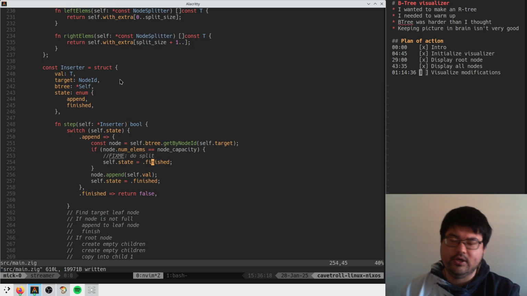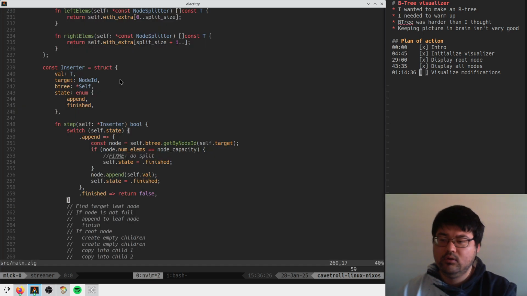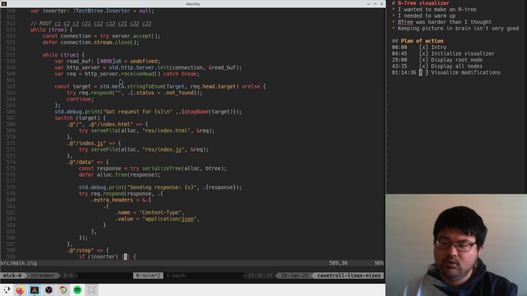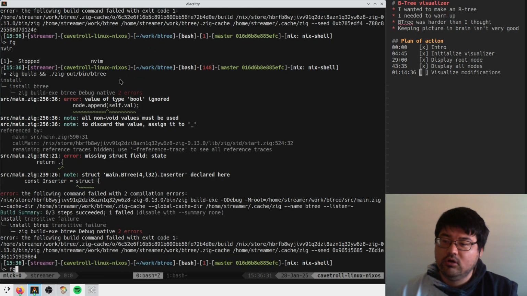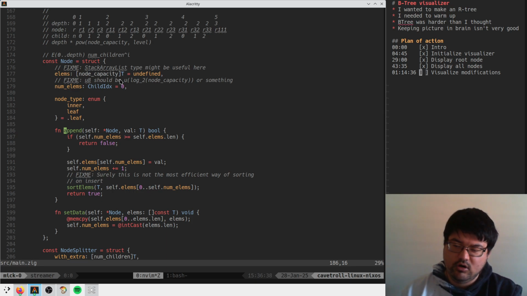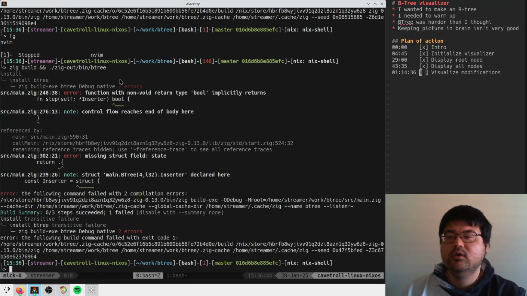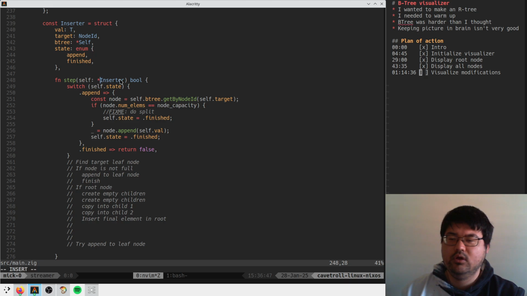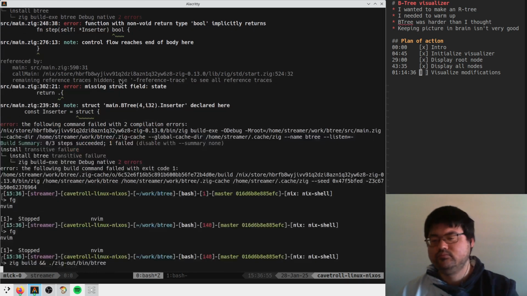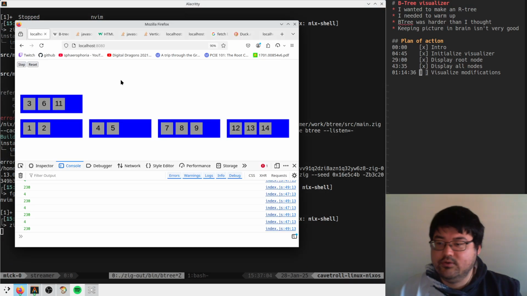Sure. Okay, so this should allow us to fill in the root node with the current code, I think. This needs a star here to let it be mutable. What is this returning? If it succeeded? We should know it succeeds at this point. Missing struct field state. So here it is append by default.